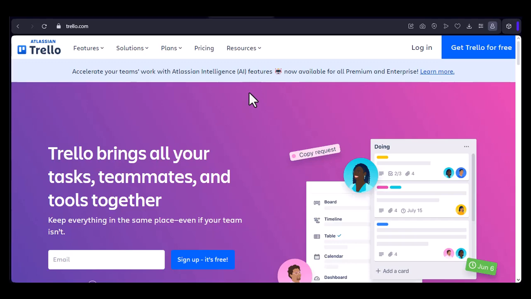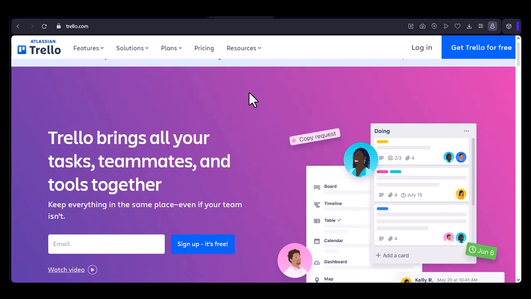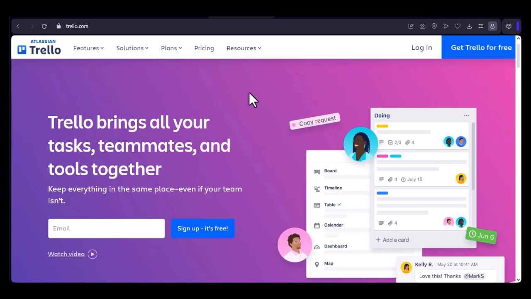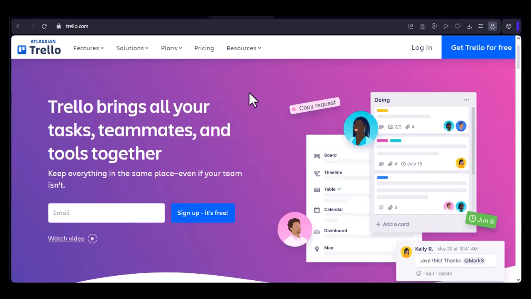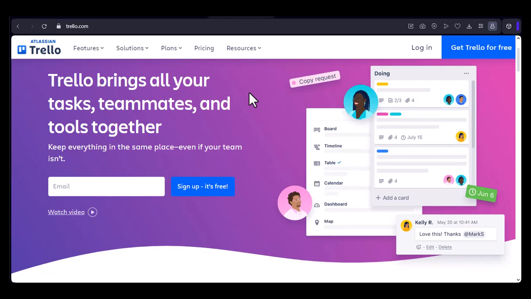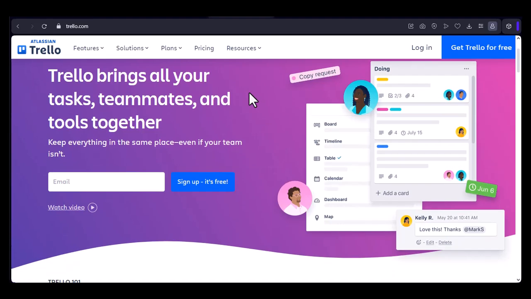Imagine you're a busy bee, juggling a million tasks at once. You need a tool to keep everything organized and on track. Have you heard of Trello? It's a popular project management tool that can help you stay on top of your game.